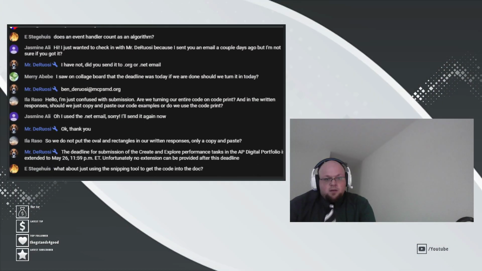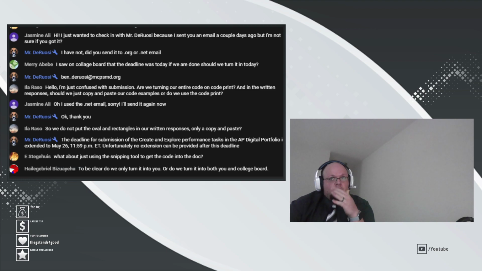The question about the written response putting the oval: what is in the oval or ovals, that's what you would put in your written response. Copy and paste that code. You can, like, do a screenshot and crop the picture if you want.